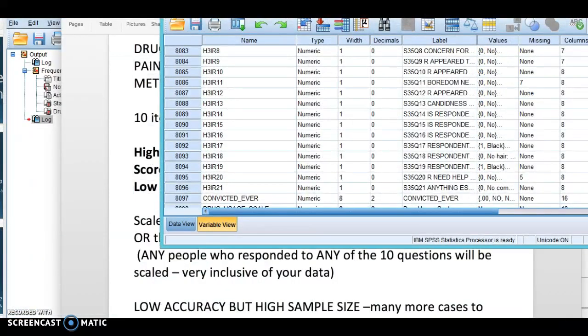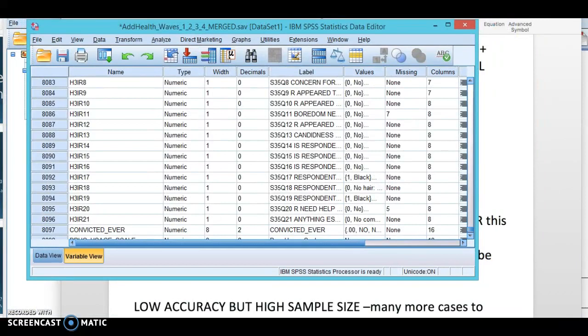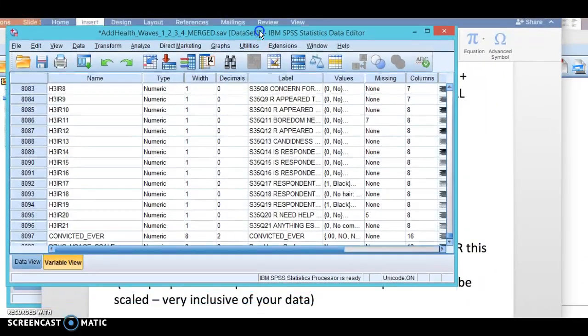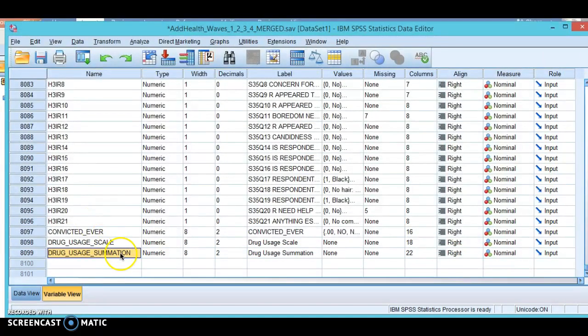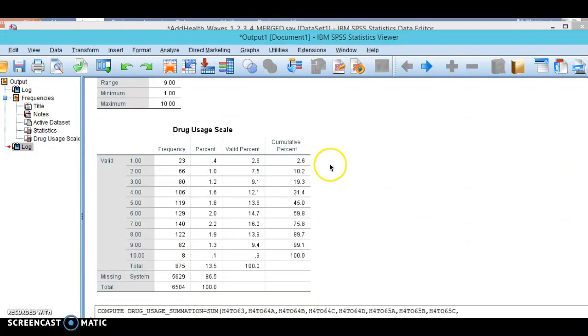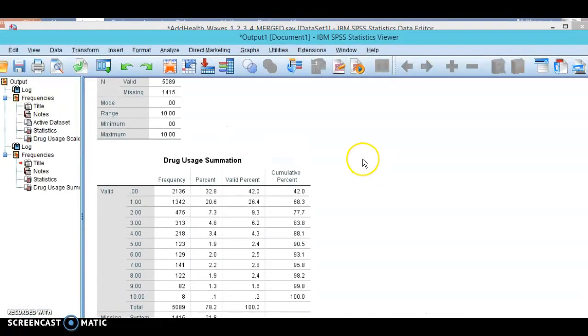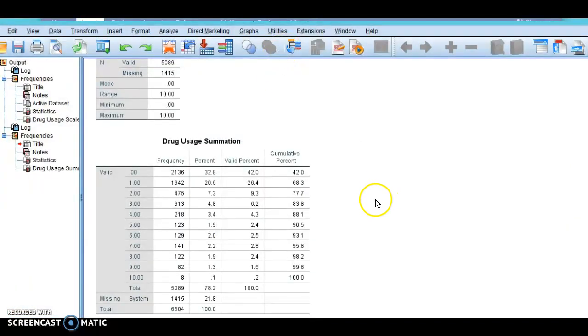Now we are going to check our variable, okay? So let's run a frequency or descriptive statistics on our brand new summation we just made. Aha! Look at what we have here. So you see how this is different? We now have the zero value in there, okay? That actually accounted for a lot of our missing data.